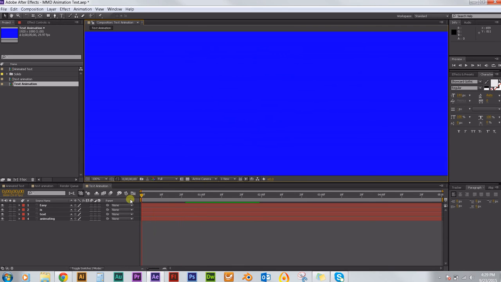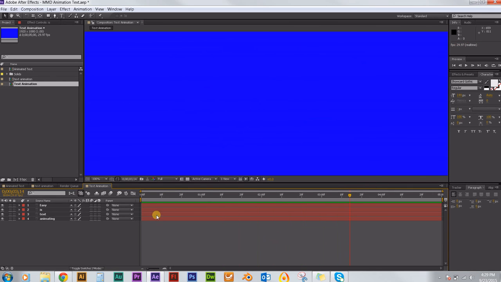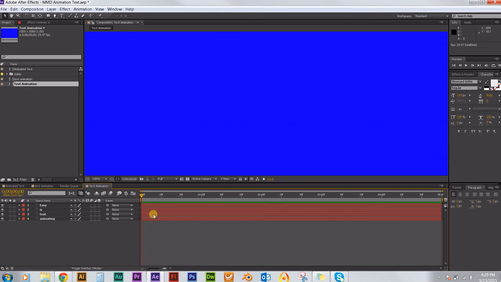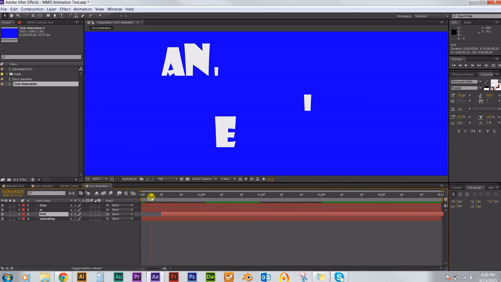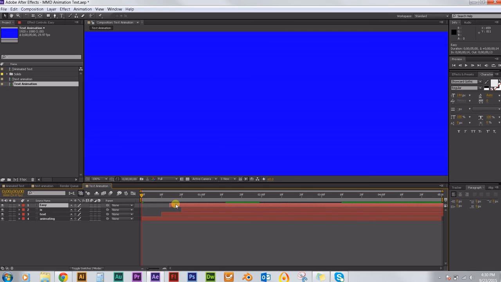Okay, so now you can see that it will all animate at the same time, but that's a little much. Some people might like that style. I'm going to stagger my letters, so all I'm going to do is start with the layer that says text, and I'll bring it out about 10 frames. And then I'll go about 10 more frames, and easy will be right at 1 second.